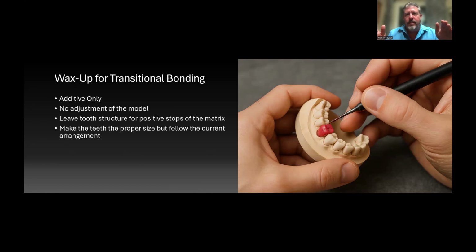The next important thing is I want to make the teeth the proper size and shape, but I need to follow the arrangement the teeth are in. So if the teeth are overlapped and crooked and they're worn, I'm going to wax them up and I'm going to make them overlap again, right? Sometimes you don't get the prettiest teeth when you do this, but you have to look at your CBCT, you have to look at your x-rays, look at root angulation, look at the tooth and figure where would this tooth be if it was whole.